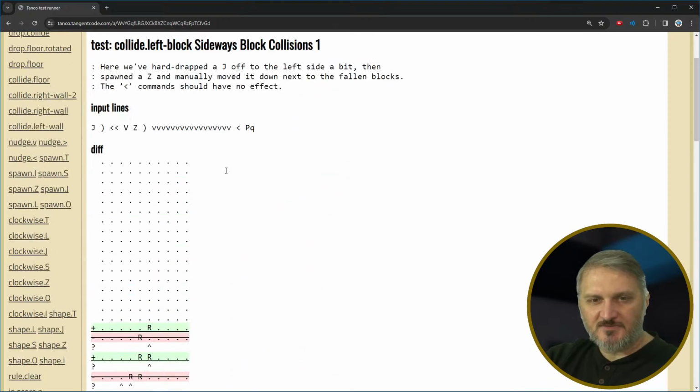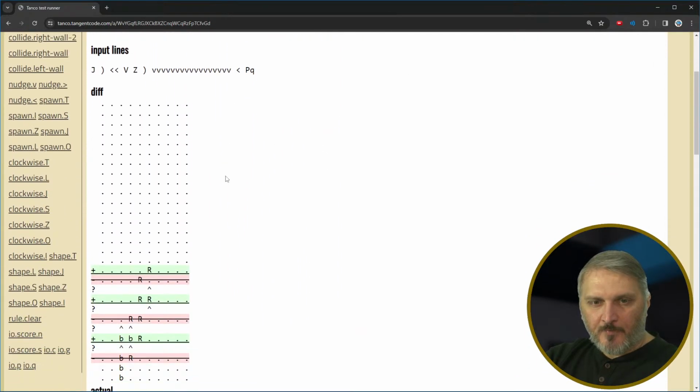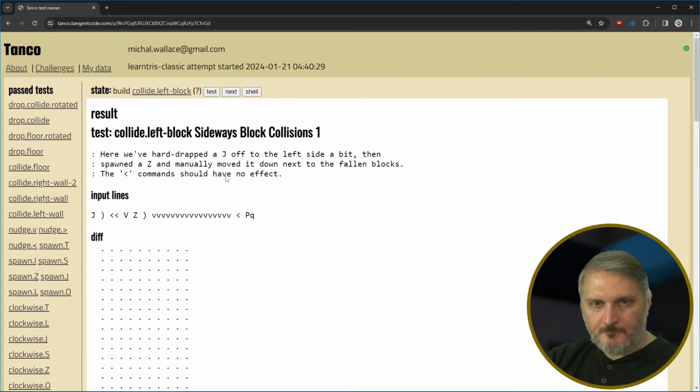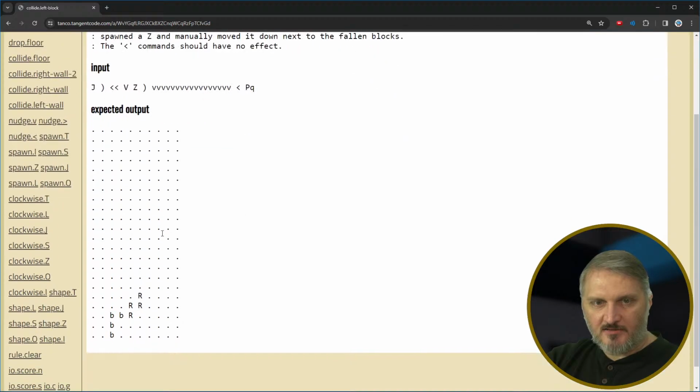Like, it doesn't even show the expected output, does it? No. And maybe that's something I should work on. If you just click on it, it does say the expected output. Basically, you can see this here.